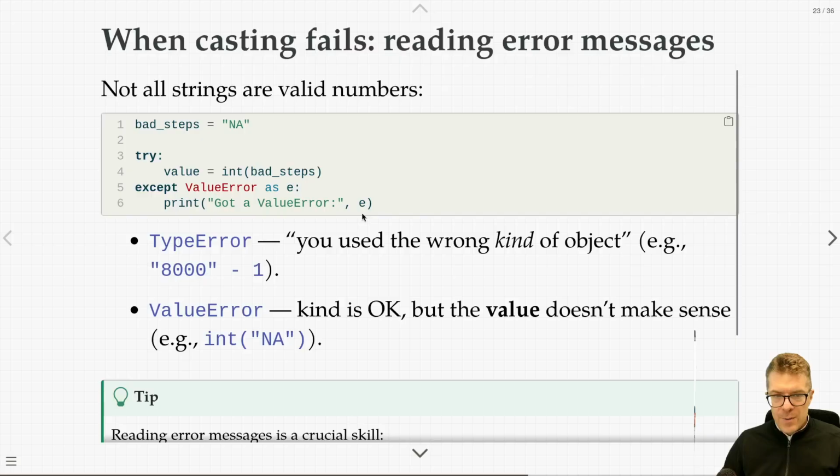There's various kinds of errors you might get. A type error refers to you're just using the wrong kind of object. So in theory, if you take the string 8,000 and subtract the integer 1 from it, what does that actually mean? This is a use of the minus sign with two different kinds of types that don't really play well together. A value error is, well, the type is okay, but the value doesn't make any sense. We already know that we can pass a string to int, but the value NA is not an integer, so you might have a value error at this point. Anyways, as always, copy this code and run it yourself.